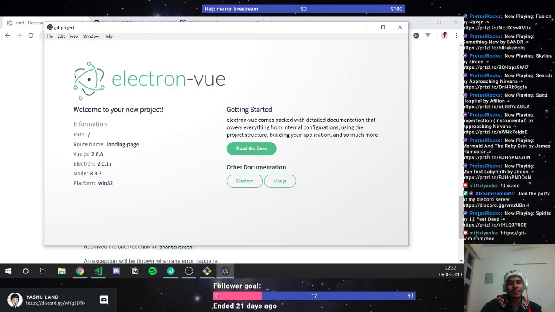So this is the project we have initialized right now, and we will be turning this project into an Electron based application. I mean, it's already an Electron based application. We will be converting it into a Git application.